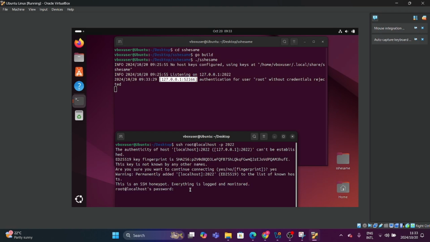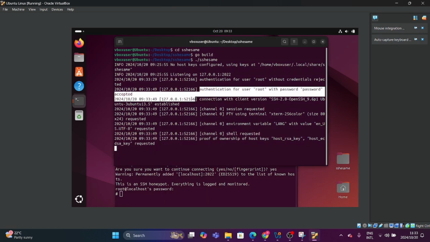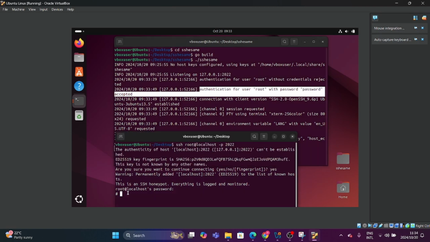Now I'm going to just enter any credentials, and then the attacker was authenticated. And now I'm going to run a malicious command to gain access to the password file. So let me just enter that command quickly.